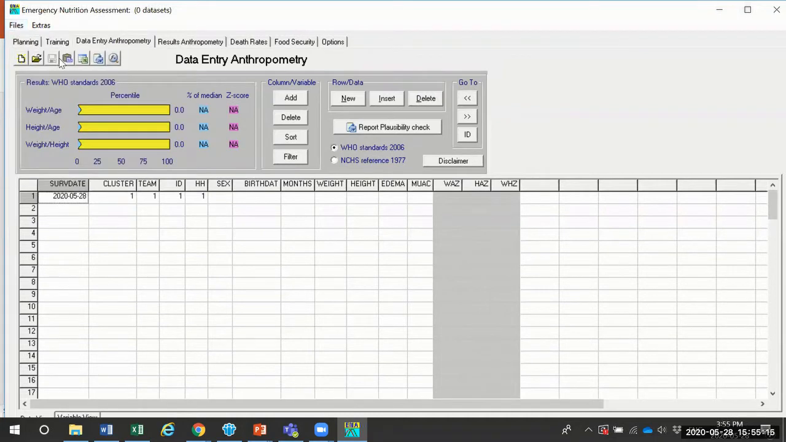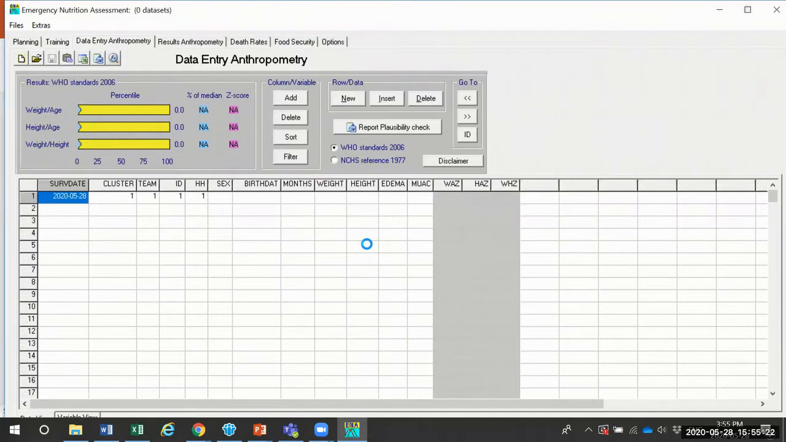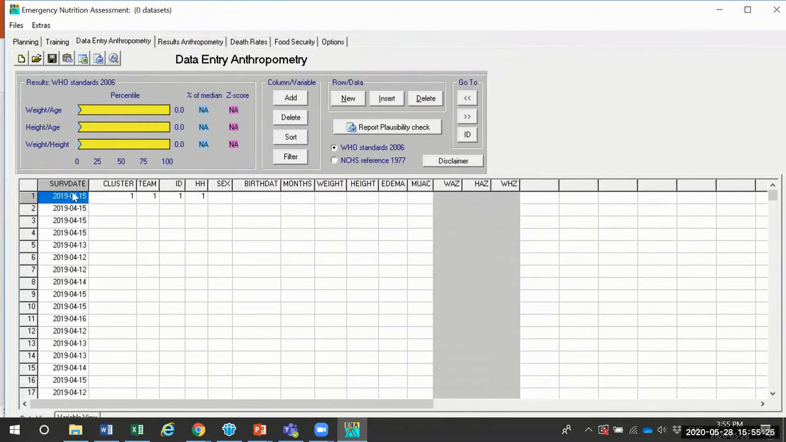I don't think, oh, here. There's also a paste button. So let's try pressing the paste button. And you click yes, and then it should copy and paste everything into here.